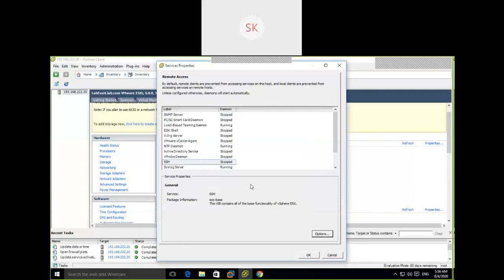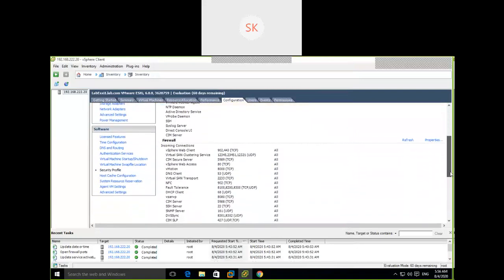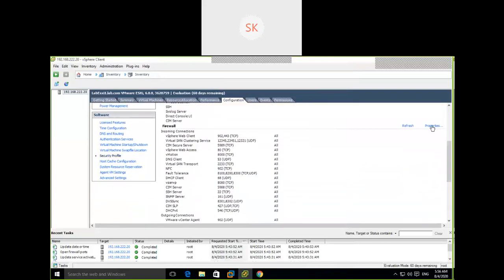Click OK. These are the services you are going to see. Okay, you can come over here and start the service. Click cancel. And the next one is firewall. Under firewall, click properties. These are the ports.